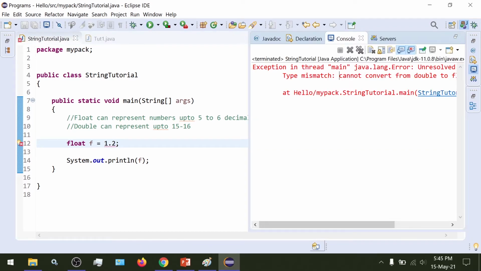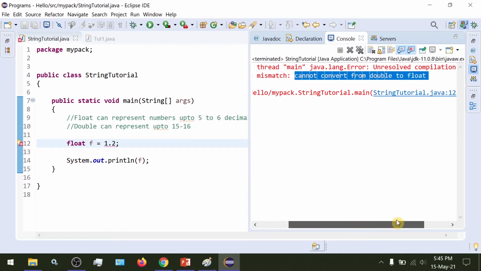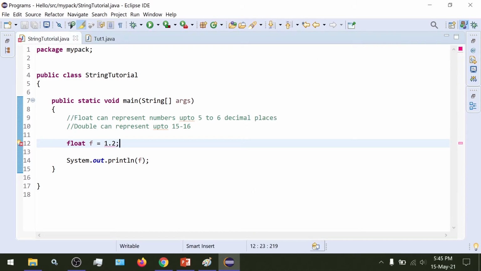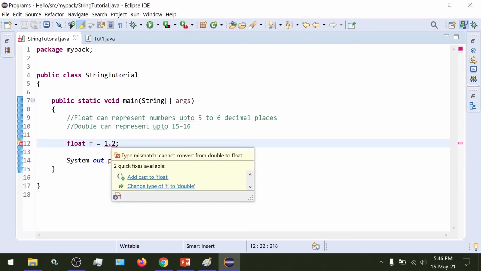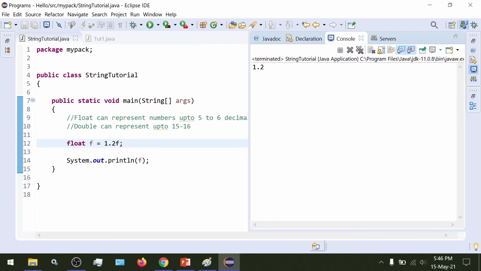It said that it cannot convert from double to float. It means that by default it considers the value as double, and if we want to tell it no, don't consider it as double, consider it as float, then we need to give an f towards the end. So an f would indicate that the number is of type float.